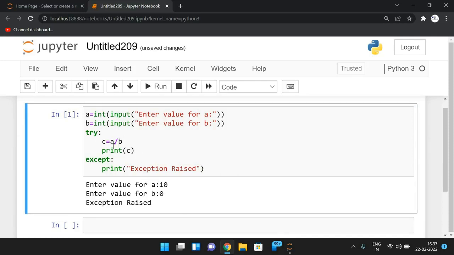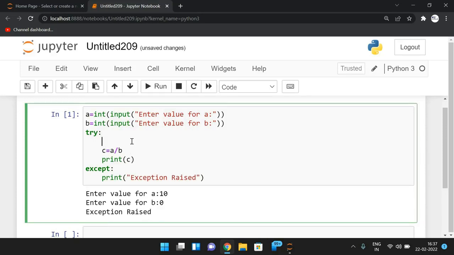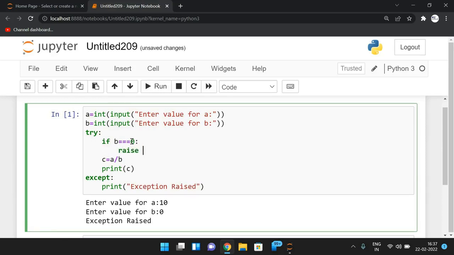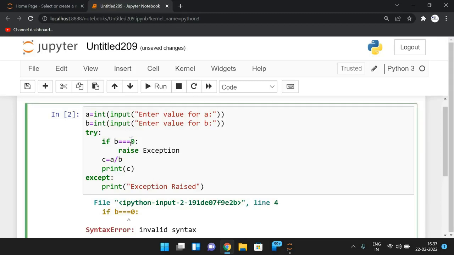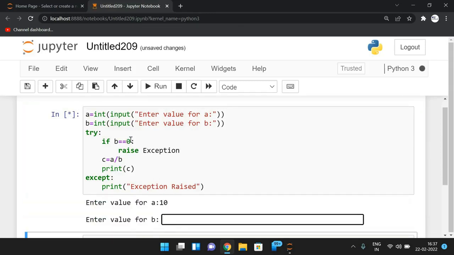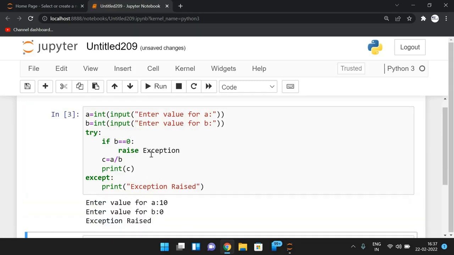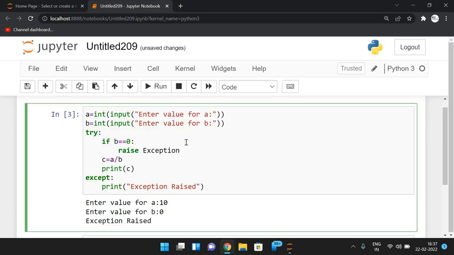But now, before evaluating the expression, we can validate the inputs. That means if B is equal to 0, immediately we can raise the exception. So raise Exception. If you give 0, automatically the exception will be raised and that exception will be handled by the except block.